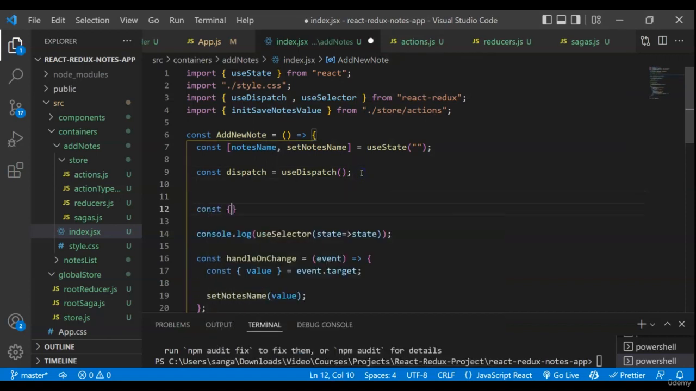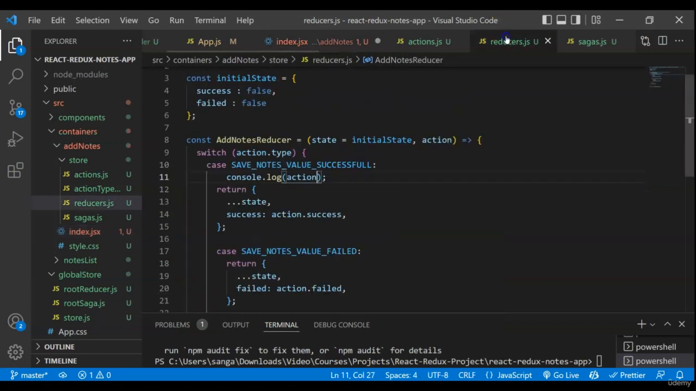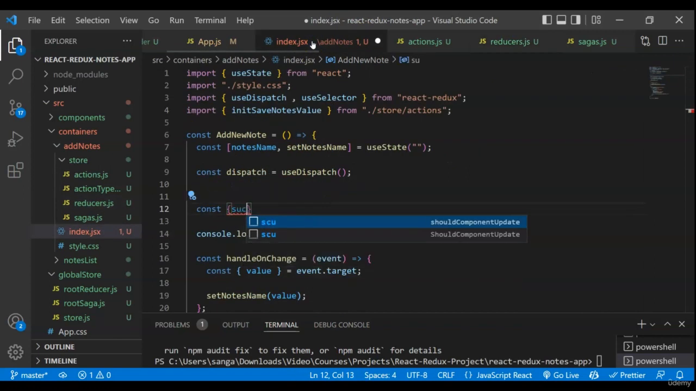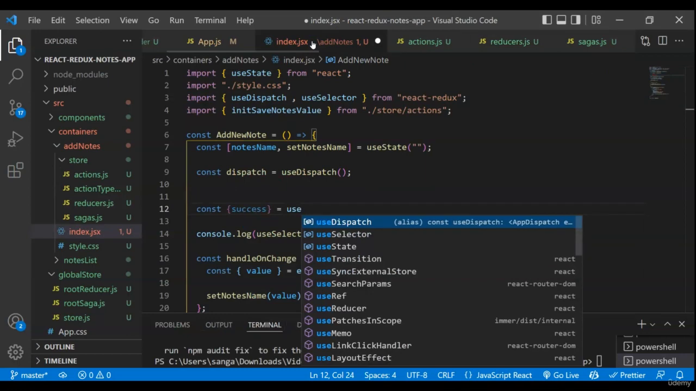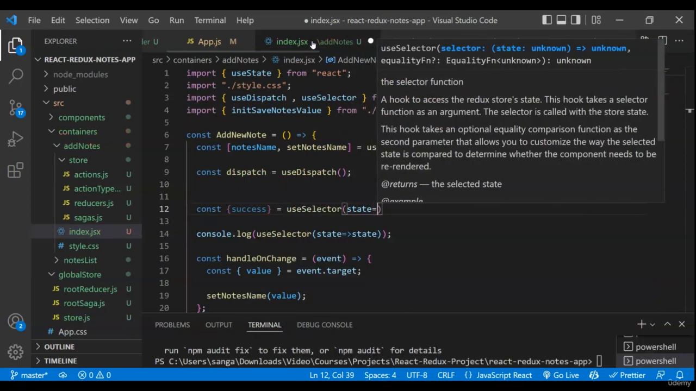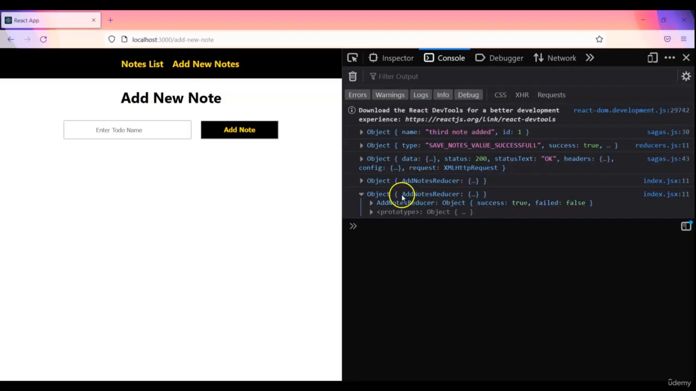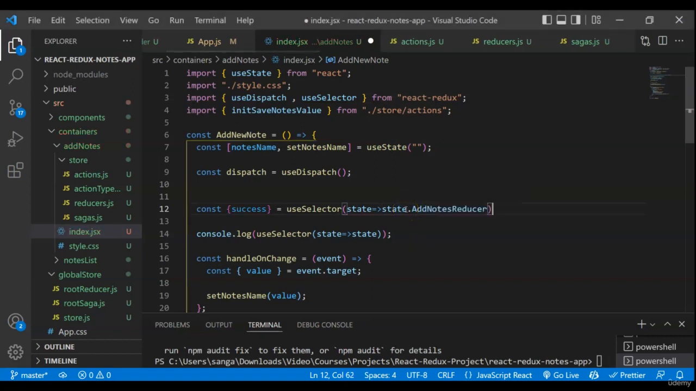So this will be a const and the state value. In our case, the state we want to access is whether it was successful or not, so we have to take this success key because this is the name we have given. So success will be equal to useSelector, it will take the state parameter and return state dot. You see that this is an object, and you have to give this particular reducer name, so this will be state.addNodesReducer. If we have 100 reducers, for example a list reducer, that would be state.listReducer. Alright, so I'll just copy this, and this is done.